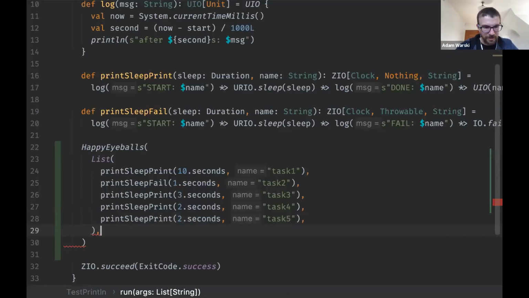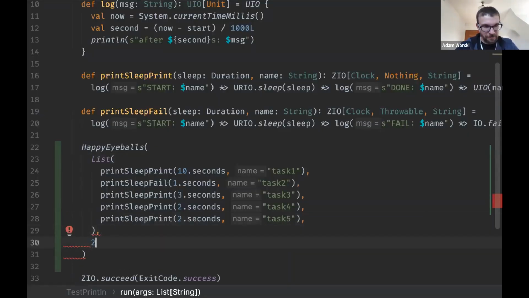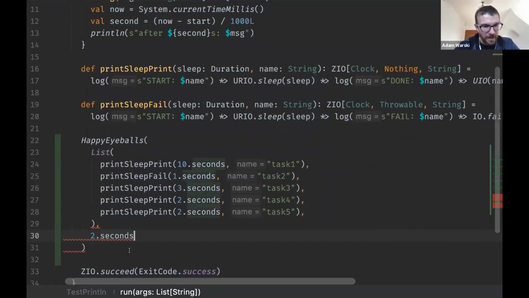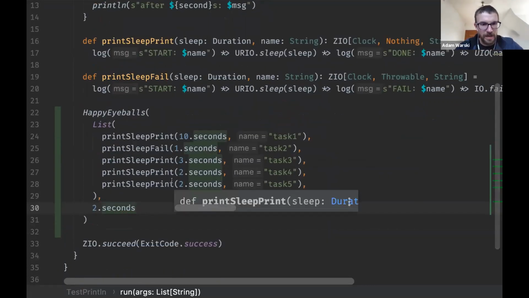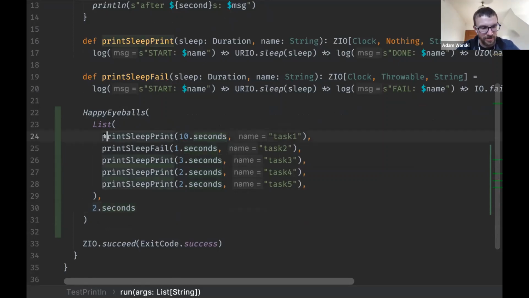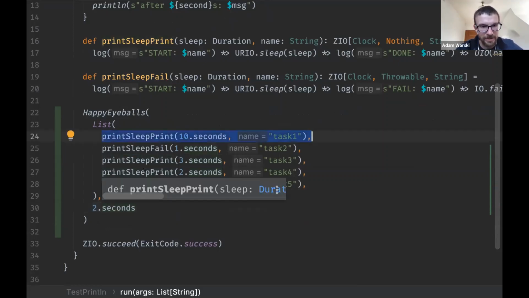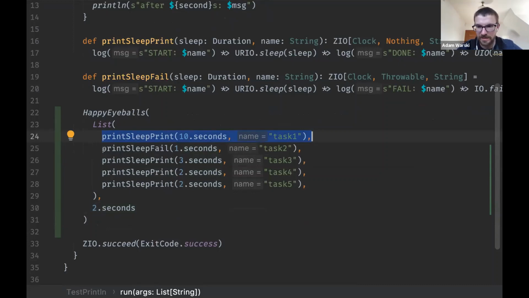And let's say we will call our happy eyeballs algorithm with a delay of 2 seconds. So let's first think what should happen, right? Well, we should start running task 1. After 2 seconds, we say that takes too long. Let's try the next task. So we try this one.